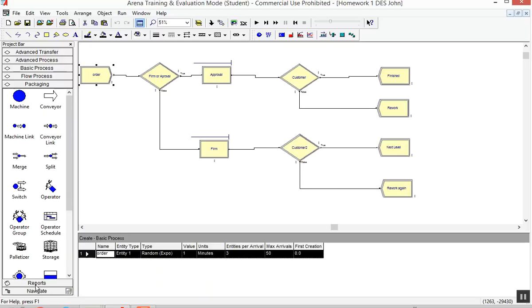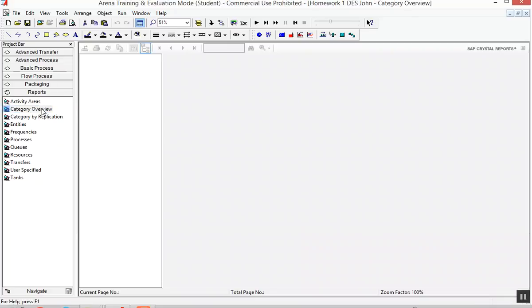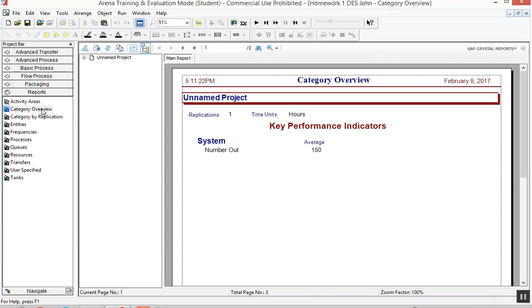again, there's one of these stats. So go to, click on category overview, see what that shows us, if anything. So that just gives us our system, our number out. So did you have 3 coming in at a time? Yes. Okay, so that's why it's 150. You had 50, you ran it 50 times, and you had 3 coming in at each. Okay. So go by replication.